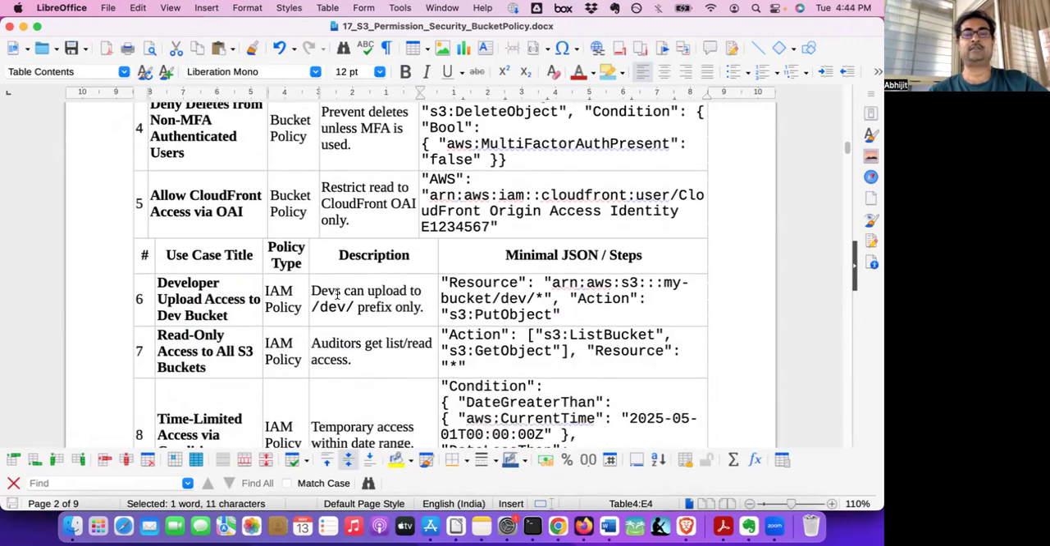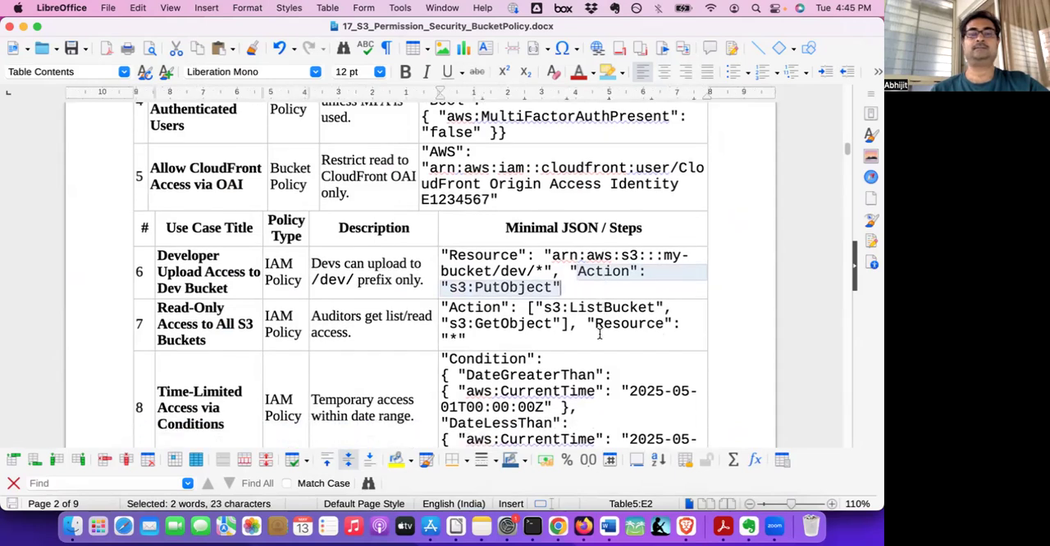Now we'll have a look at some of the IAM policies, like developer upload access to dev bucket. So one particular user will be able to upload files. He will have upload access to some particular bucket. So it will be an IAM policy. So the user will have a policy. This policy I will attach to the IAM user. So that's why it's an IAM policy. So the user will have permission to do this put action.